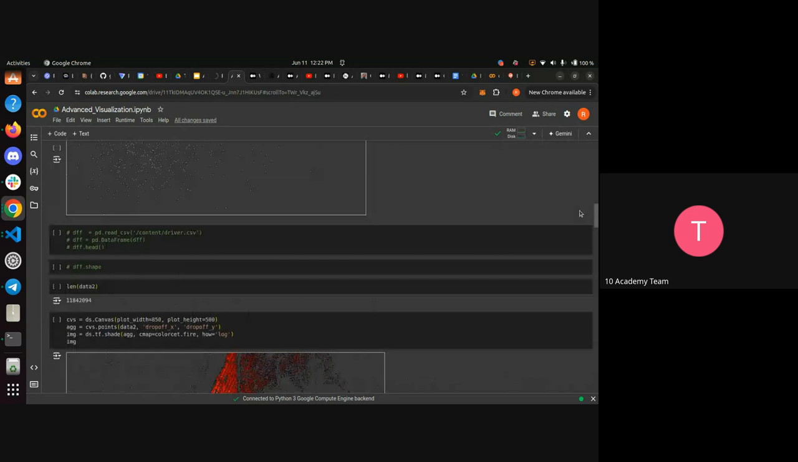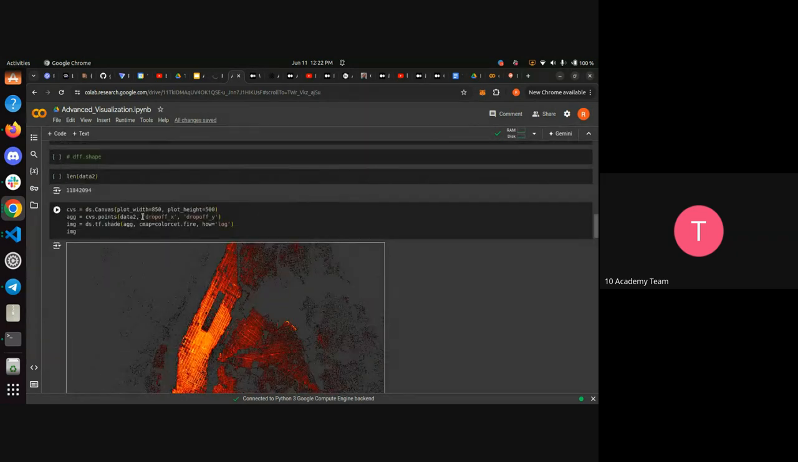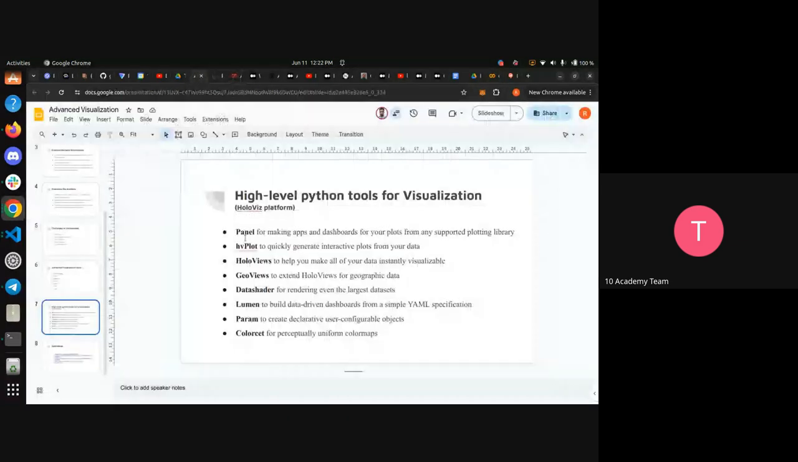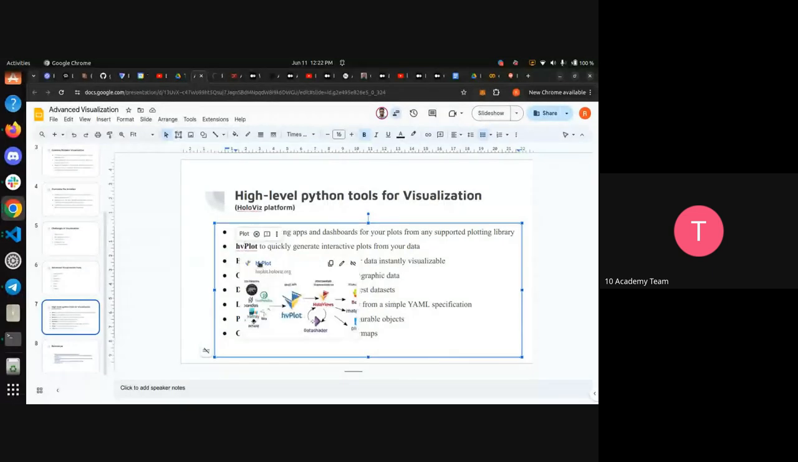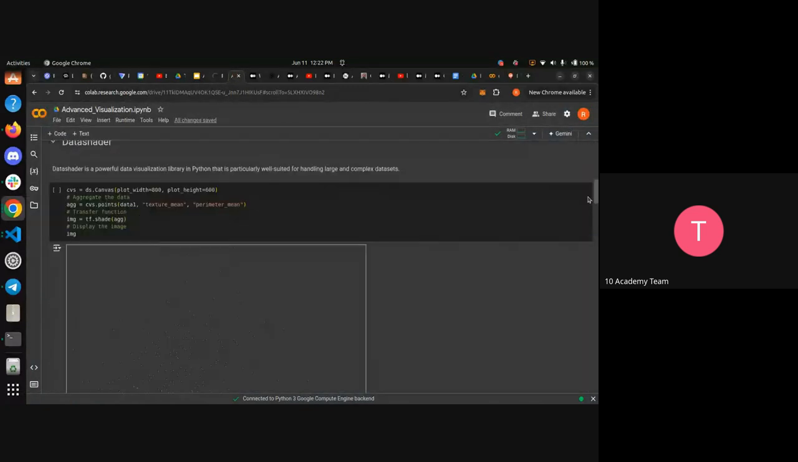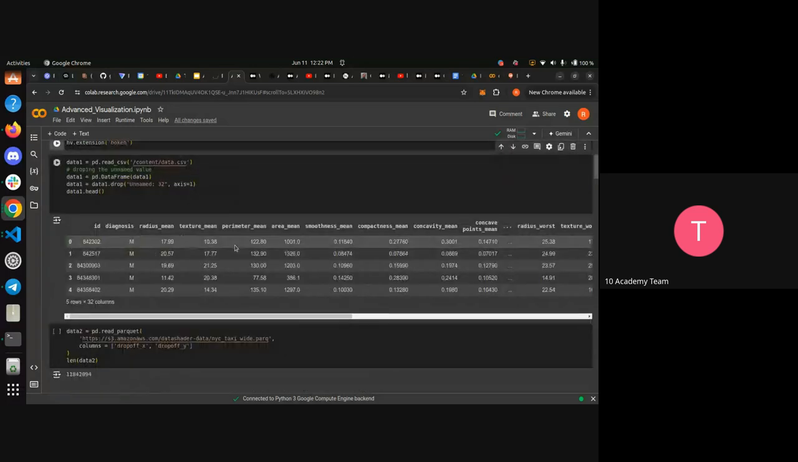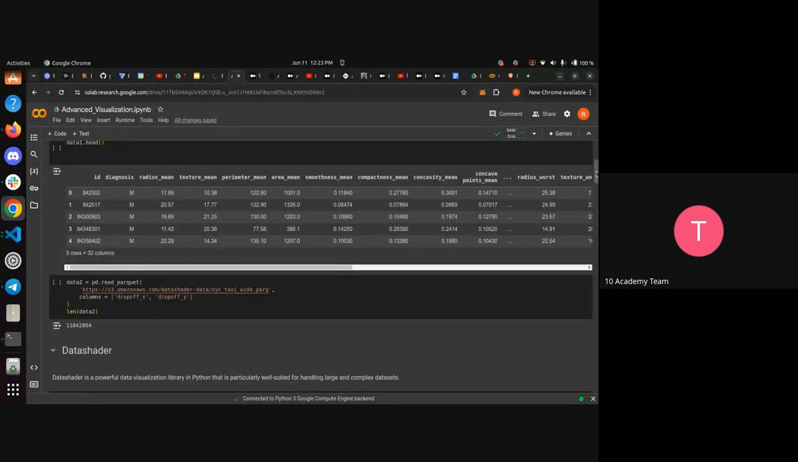So for this example, we can see hvPlot and Datashader, the library which I import here. I have also imported Colorcet, which you can access in every data visualization tool that is on the slide. So I have imported the necessary libraries. These libraries you can find in each PDF file, on their particular documentation. So here I'm just accessing the texture mean and perimeter mean columns for my first dataset, and I'm just seeing the distribution between the two values.